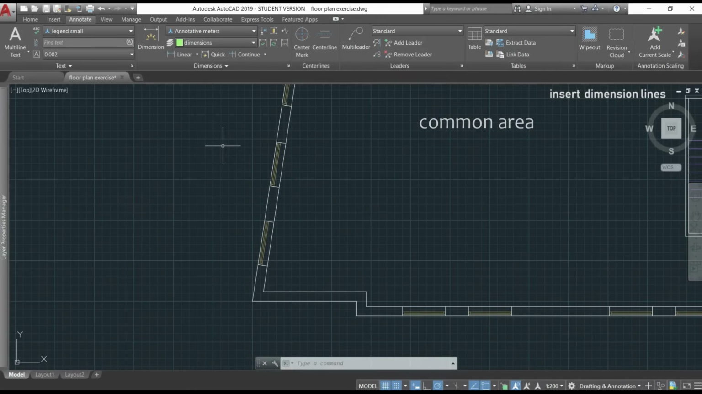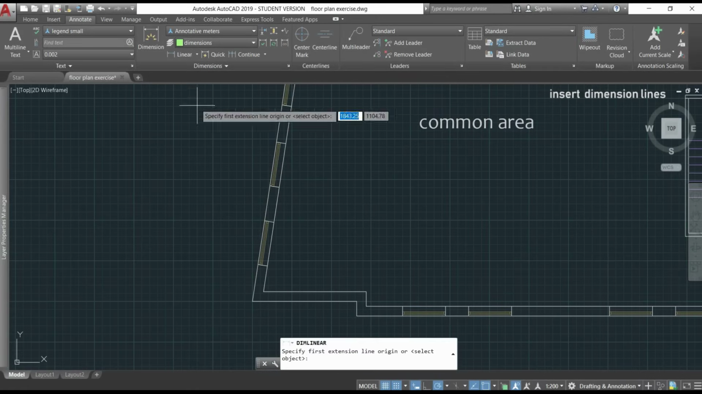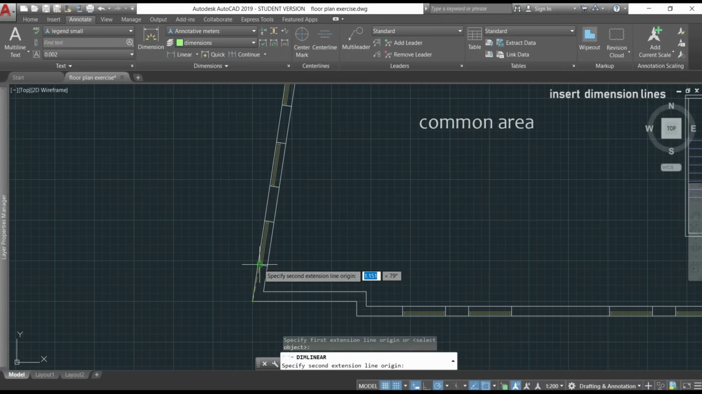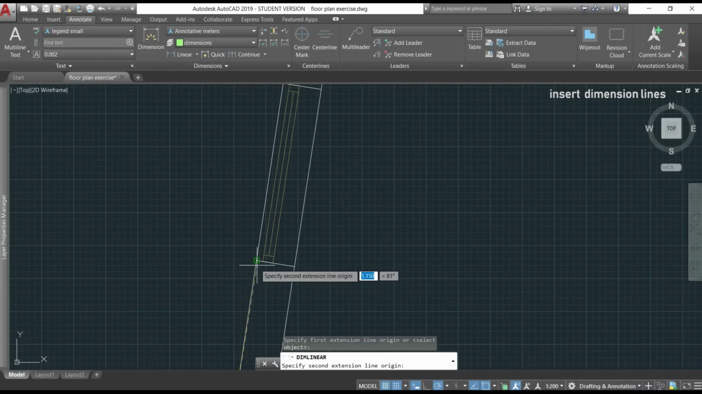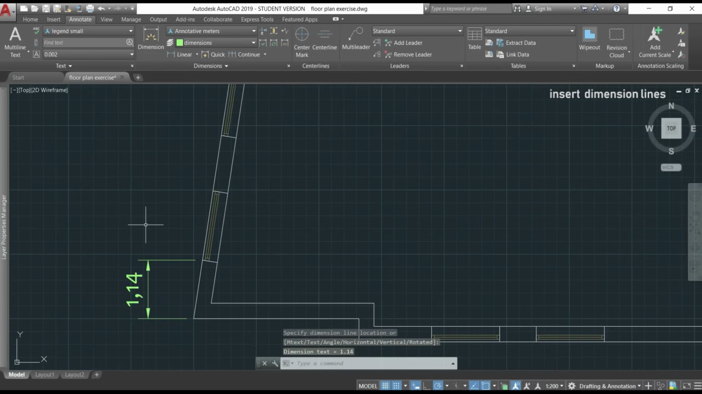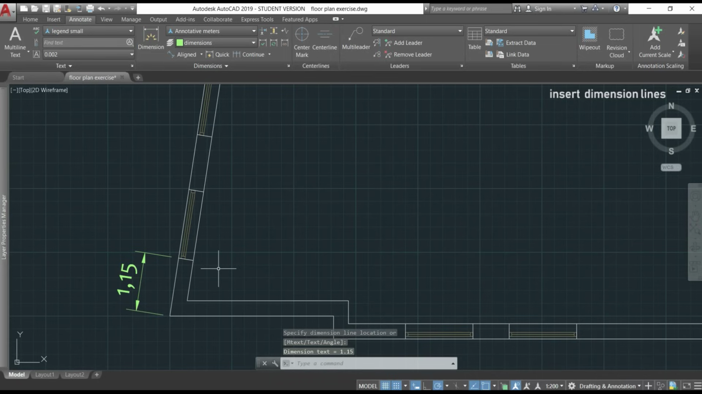Now, this wall is diagonal, and if I insert a linear dimension, this is what happens. I draw it between these 2 points, and you can see that it's measuring the vertical distance in the y-axis. But this is not what I want. I want this, the length of the line.